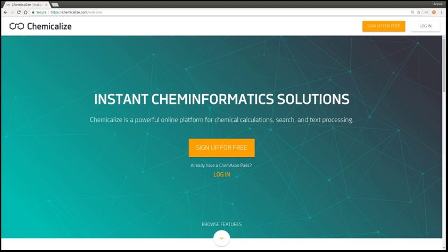Chemicalize is an online platform for chemical calculations, search, and text processing. It is developed and owned by Chemaxon and offers various cheminformatics tools in a freemium model: chemical property predictions, structure-based and text-based search, chemical text processing, and checking compounds with respect to national regulations of different countries.